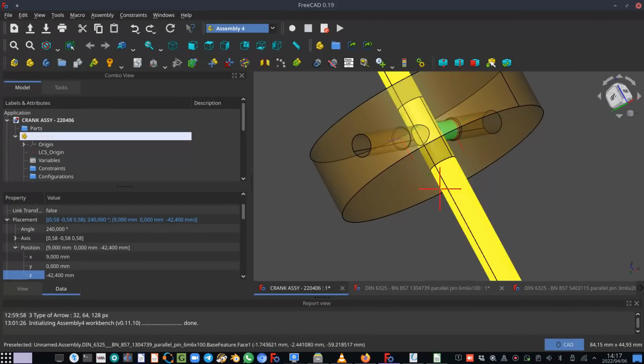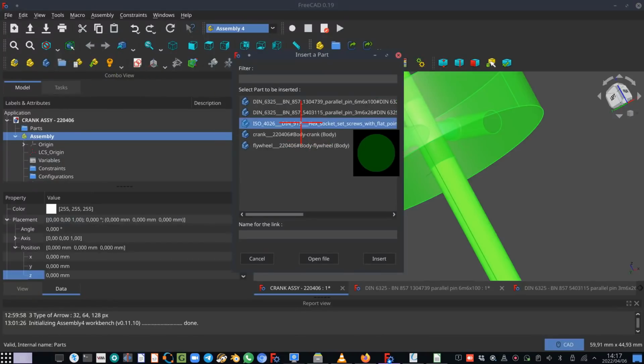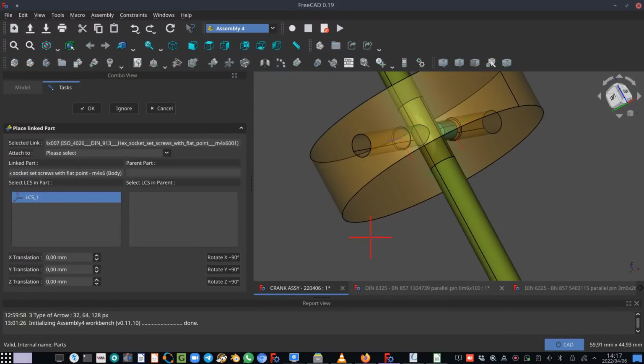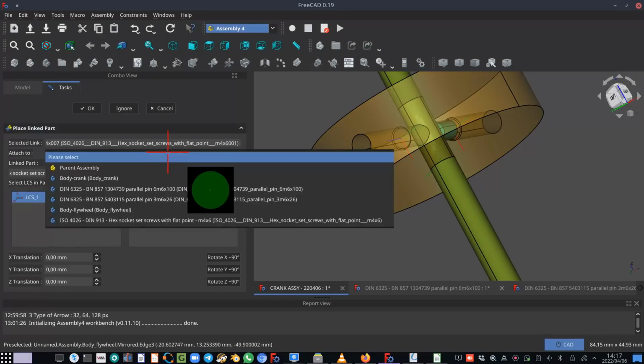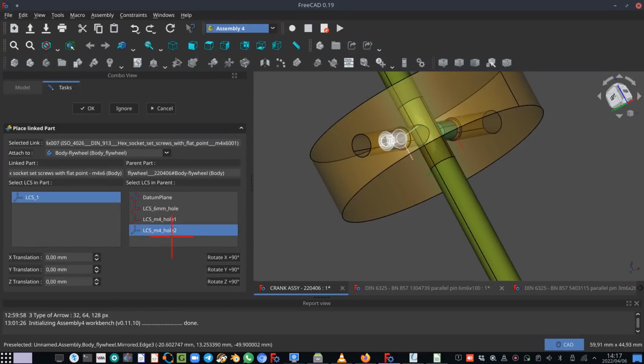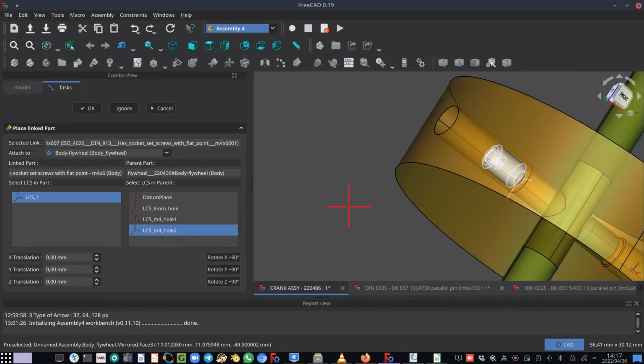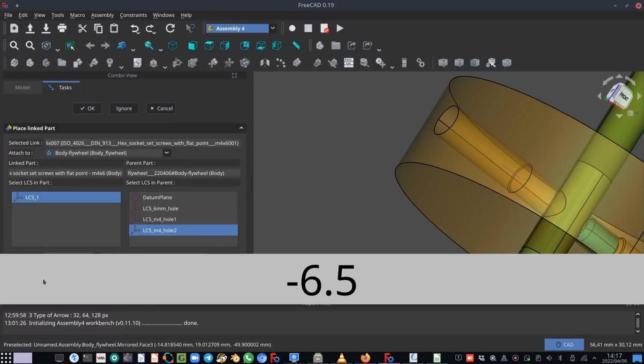So now it's simply a matter of inserting yet another set screw. We insert it, we choose the local coordinate system 1 of the set screw, and we attach it to the body flywheel local coordinate system M4 hole 2. There you can see it's correctly orientated. But we need to offset it in the negative Z direction. Yes, minus 6.5.